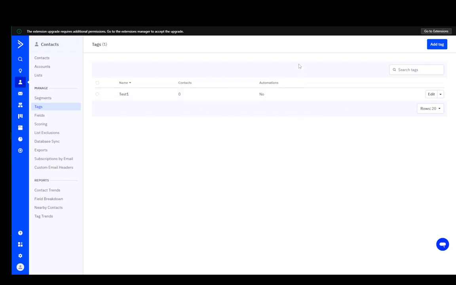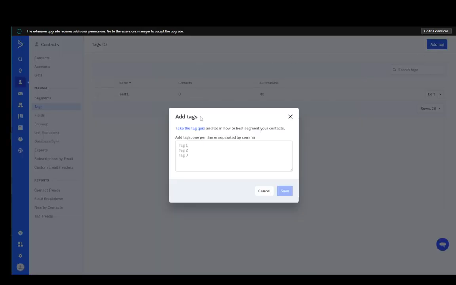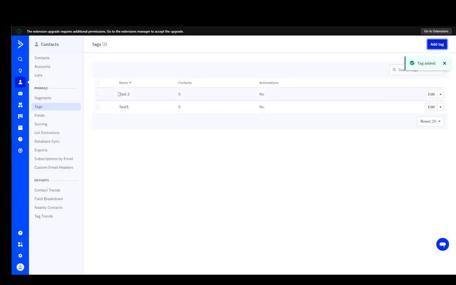But to create a new tag, what you're going to want to do is you're going to click on add tag, and as you can see, you can take a quiz to learn how to best segment your contacts. However, that is not necessary, but then you can add your tags in one per line or separated by comma. So for example, if I add test 2 and click save, it's going to show up over here.